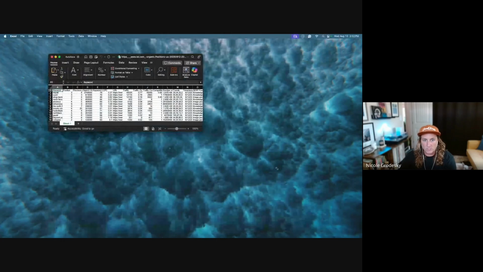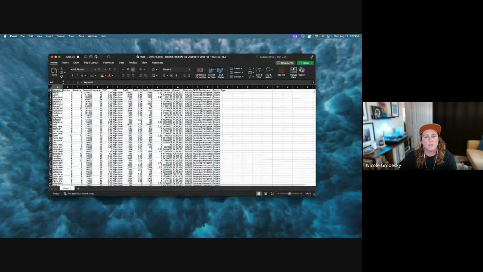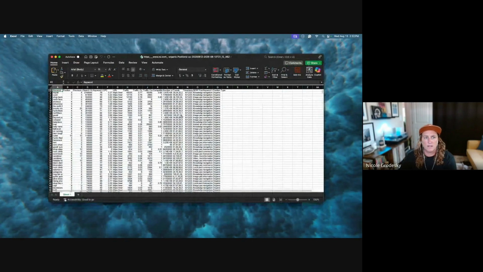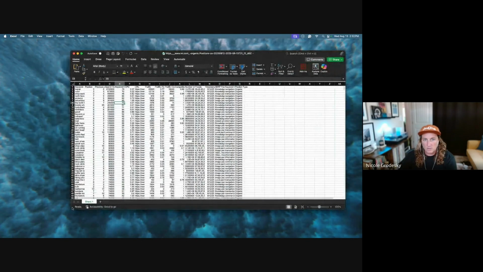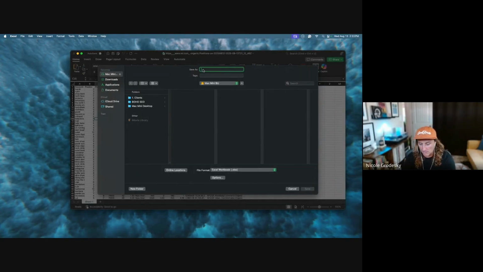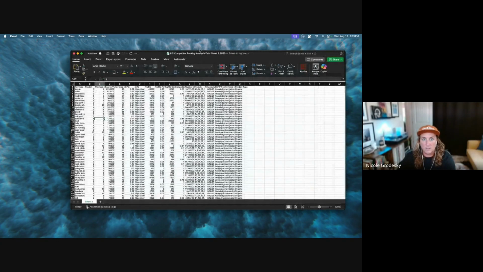So I'm going to share my entire screen. The first sheet that I'm going to show you is the REI export. This is going to be the top 3 positions, and this is going to be our main analysis doc. So I'm going to do a save as on this and rename it REI competitor ranking analysis. This will be my data sheet. And then maybe you want to put the month and year, so 8/2025. And so now it's saved.